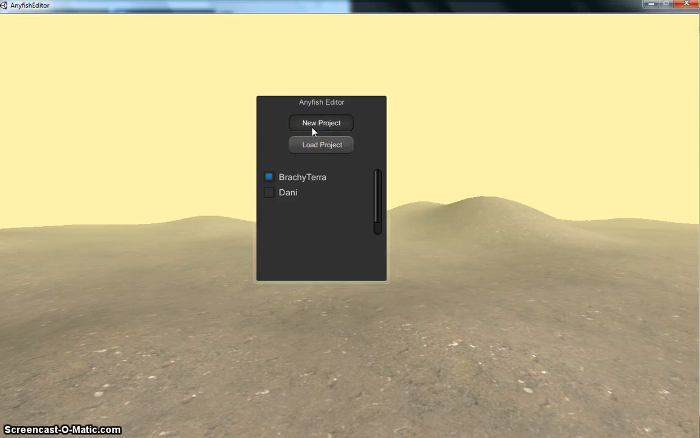Otherwise, you can create a new project and it will create a new project folder that will contain all of those subfolders. This is helpful because, for example, if you're sharing paths or projects with a collaborator, the collaborator can send you the projects folder. You can drop it in the projects folder of the anyFish editor folder, and then it will show up here in this menu, and you can load it and see everything that they've done.